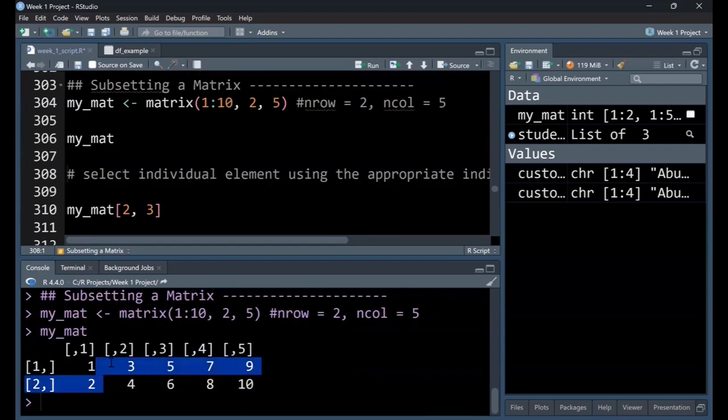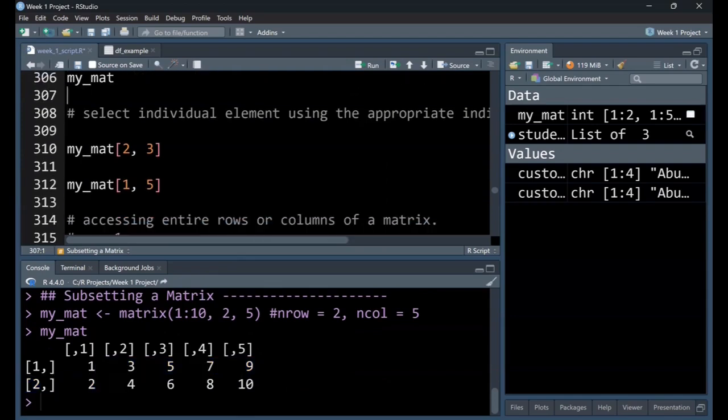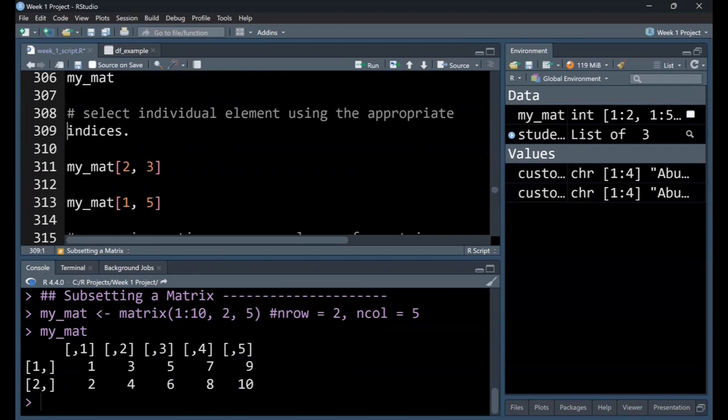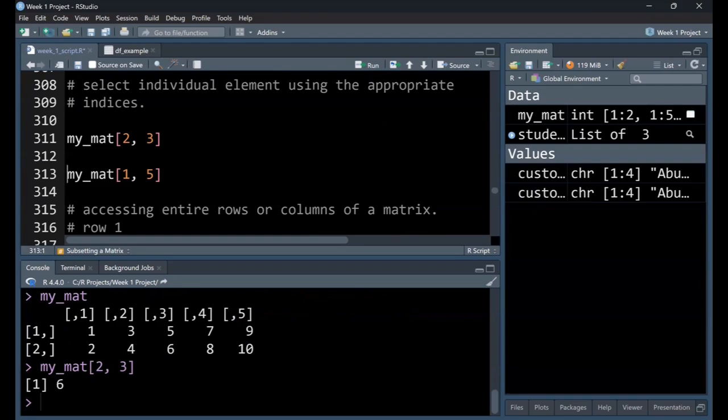It's arranged column-wise. To select individual elements using appropriate indices, here we want to look at the second row and the third column. Second row, third column, because it is a two-dimensional object. We have the rows, we have the columns. So that is not going to give us an error, compared to what we have with the vectors.